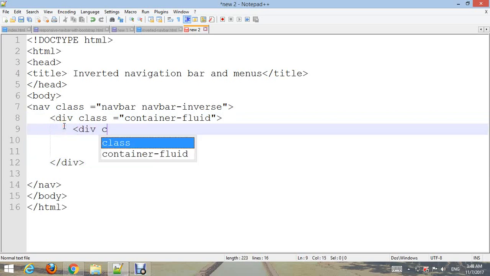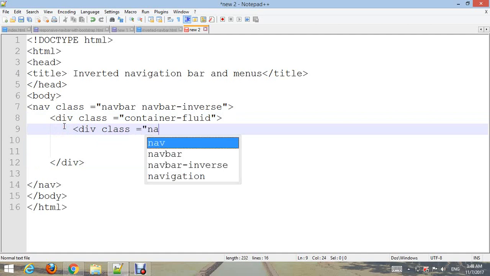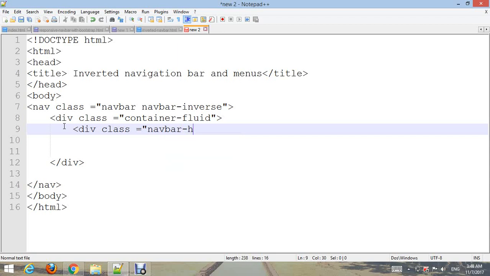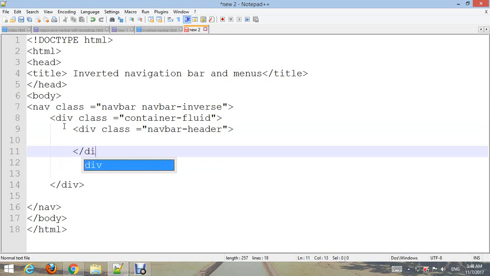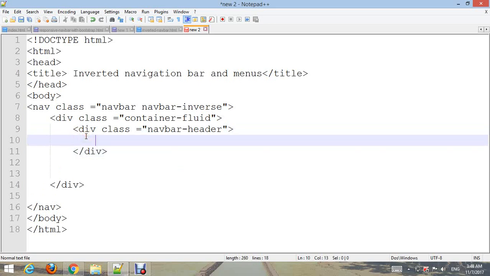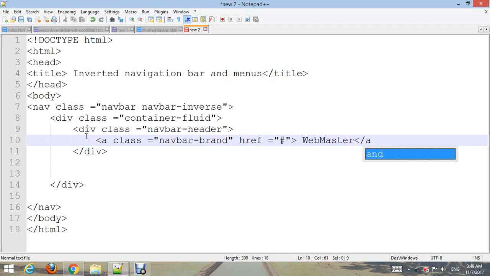Add a div class navbar-header and close the div. First add the class for the brand name, navbar-brand, and href, Webmaster, and close a.